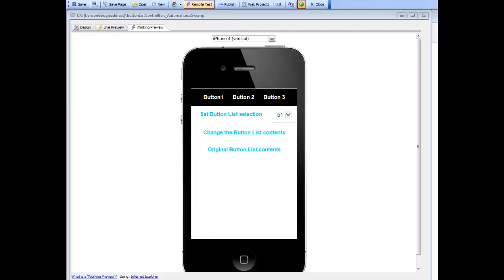In this video we'll show how you can programmatically change the selection in a control bar's button list, and how you can also dynamically change the actual buttons that are shown in the button list. So you can see here we have a simple control bar with the button list, and the button list has three buttons, and let's say we'd like to programmatically set the button 1 to be the active button.